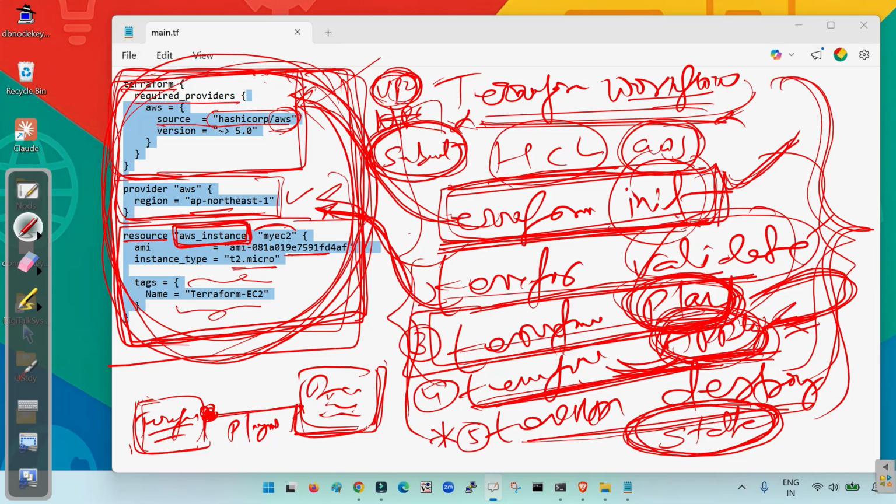Right. So now what I will do is quickly show you the execution as well. I will execute this particular code and show you how it is executed and what happens in the background when we run terraform init.